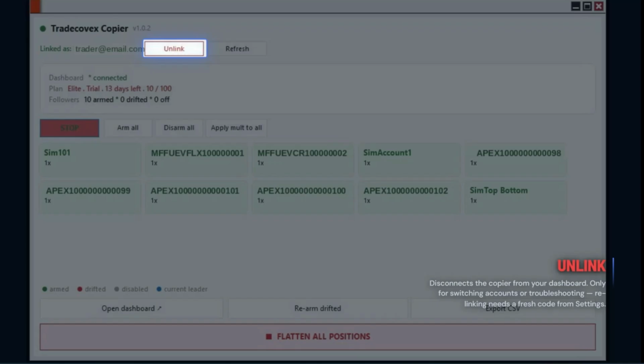Unlink. The red button. This disconnects the copier from your Tradecovex dashboard. The copier stops sending trade data to the dashboard. Use this only if you are switching dashboard accounts or troubleshooting a link issue. Relinking requires generating a new code from your dashboard settings page.